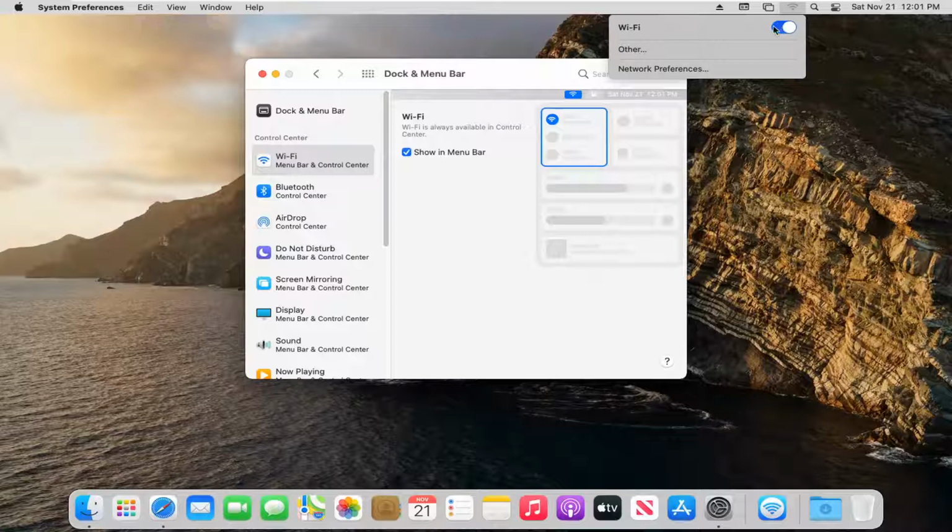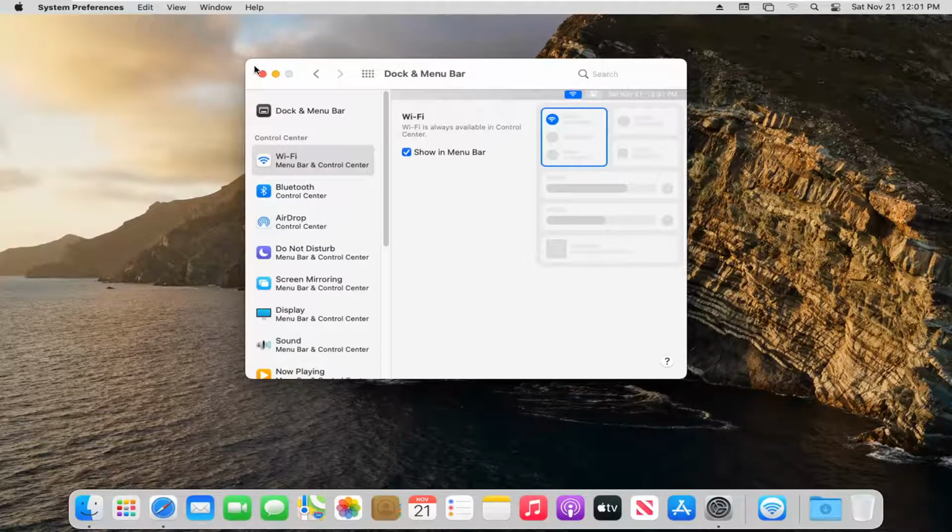And you can see if it's blue, that means it is turned on. If it's turned off, it would look like this. And if you want to turn it on, again, just click inside the oval one time. So again, very straightforward process, guys, on how to do that.